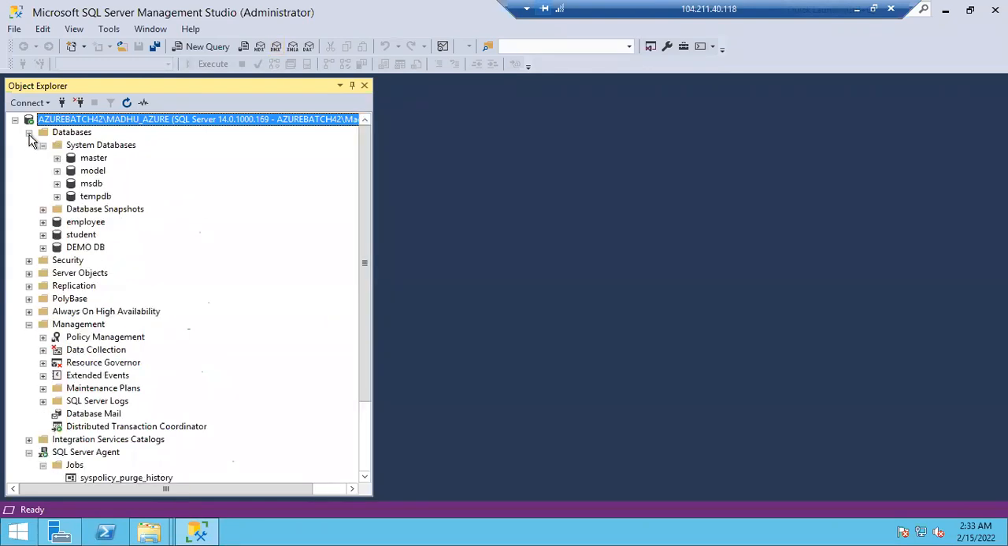This is all about your system database. And we have one more system database, that is your resource database. I cannot see this resource database here, but a database means we will have a data file and a log file, right? Let me show you.